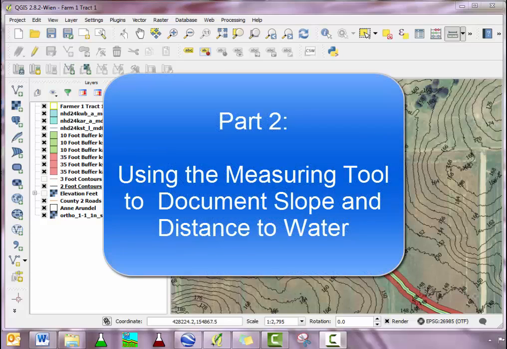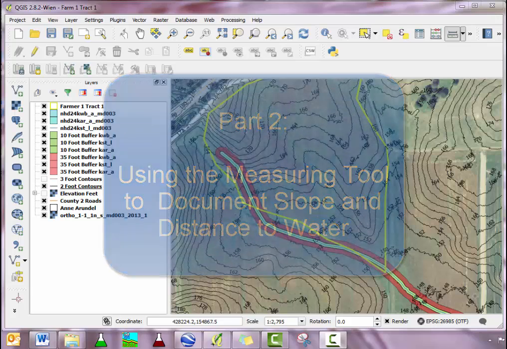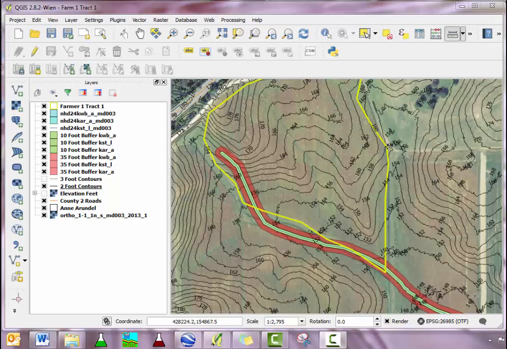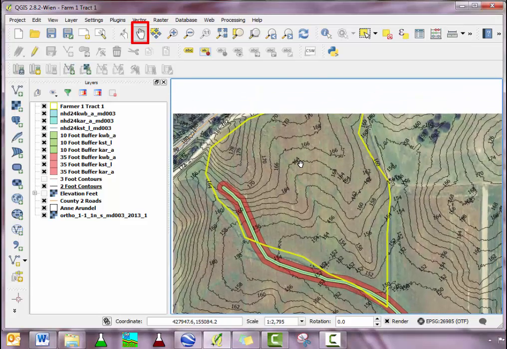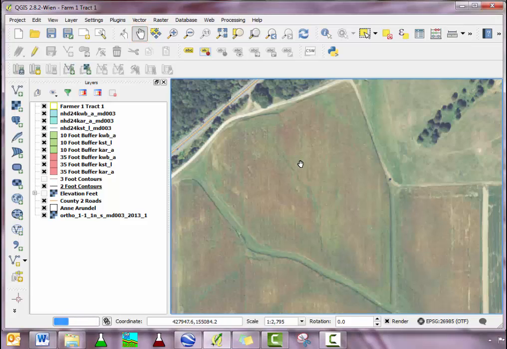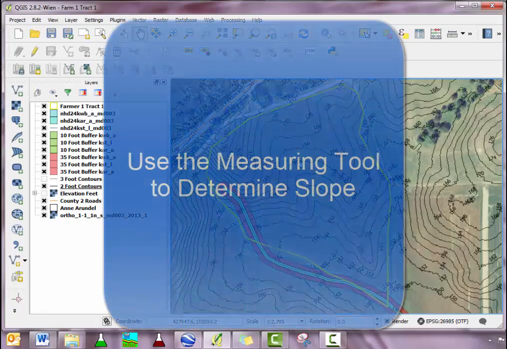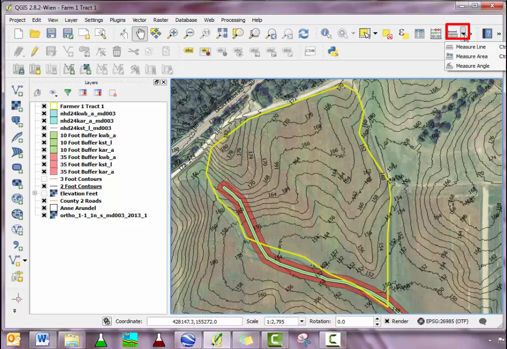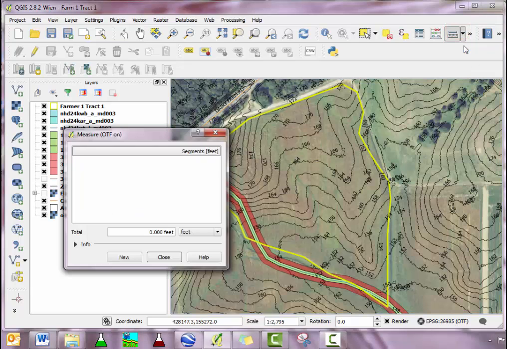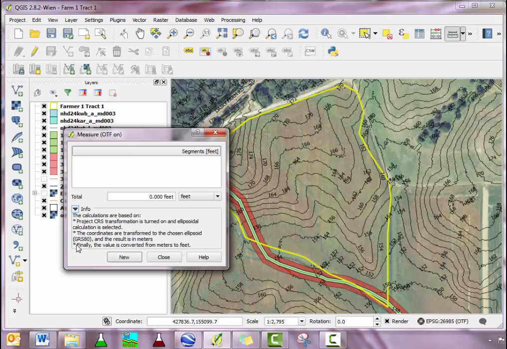The second part of Lesson 5 involves using the measuring tool. Make sure that your field is centered in your QGIS window by using the Pan Map tool. Then click on the measuring icon and select Measure Line. Go ahead and click on the arrow next to Info to display the information for documentation purposes.